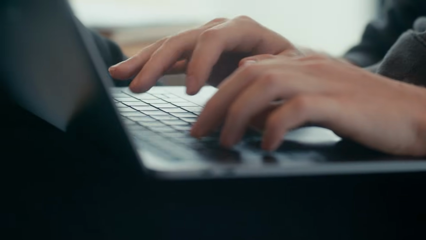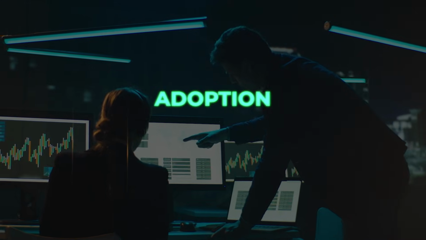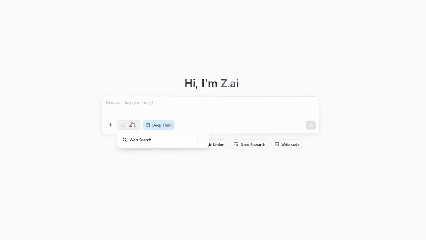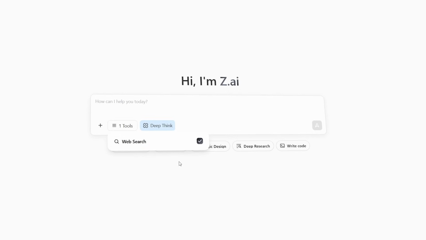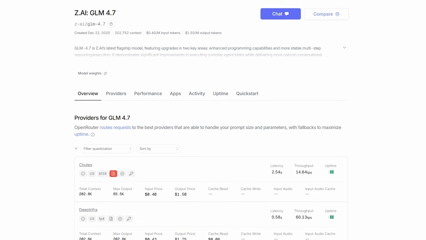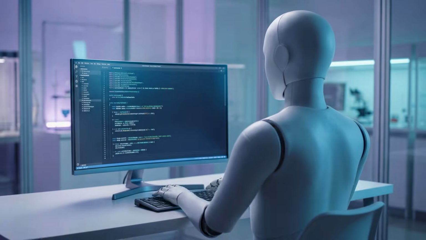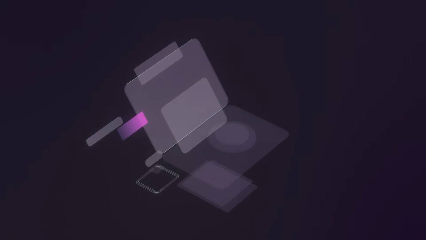Now, let's talk about real-world developer signals. Because benchmarks are one thing, but adoption and integration patterns tell you what people actually do with a model. GLM 4.7 is integrated into Z.AI, with an API platform that supports standard and streaming usage. It's also available through OpenRouter, which matters for global access and quick integration into existing stacks.